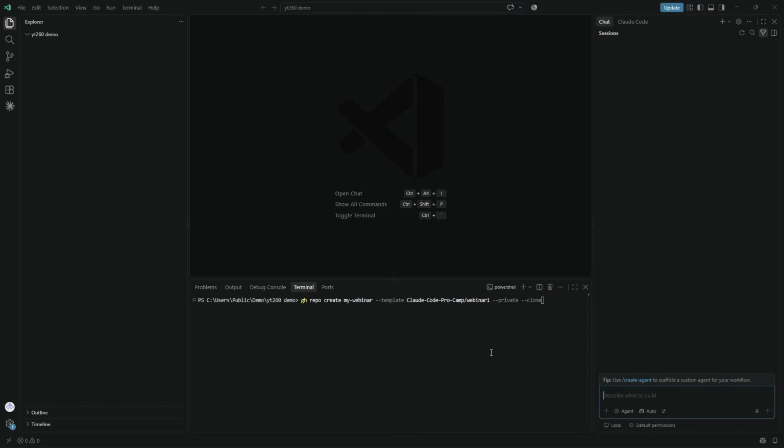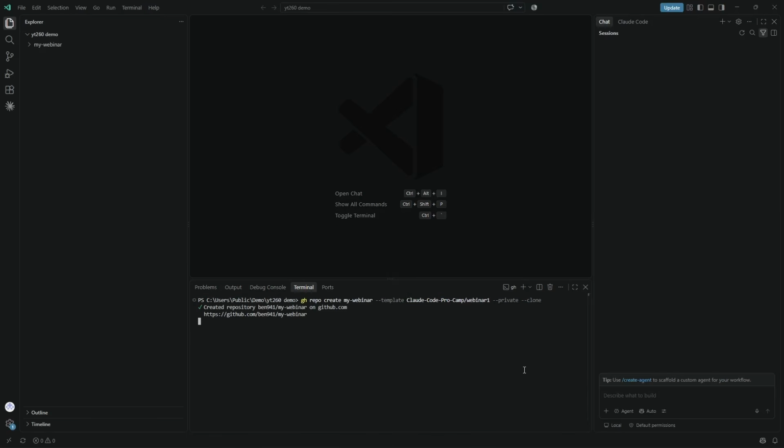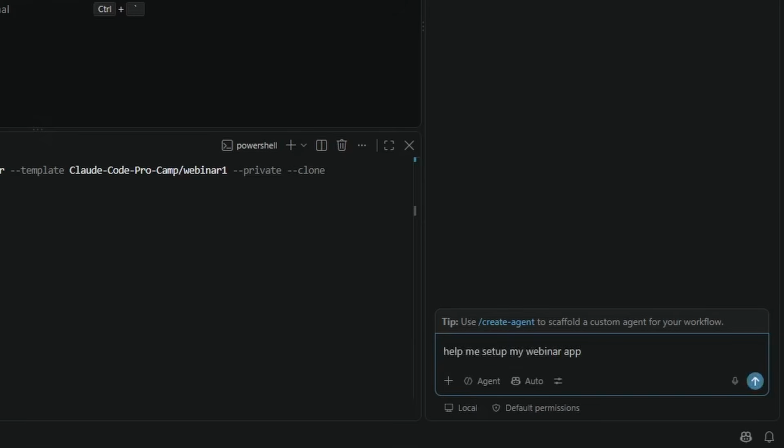Now, once you have access to the code base and you have all this setup complete, all you need to do is enter in this command here and hit enter, and the code base will come down. And you can see straight away the code is being downloaded onto my machine, and we're ready to make the next step, which is over in the Claude Code prompt. If I just ask, help me set up my webinar app, it's going to guide through the entire process. Super easy.